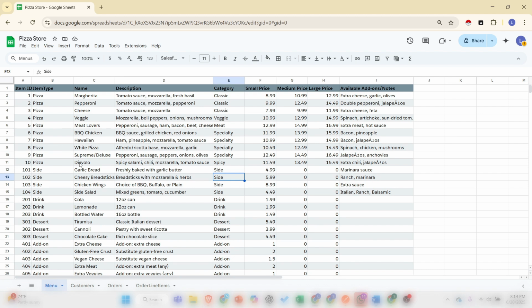What do you have? We have margarita, pepperoni, cheese, veggie, meat lovers, BBQ chicken, Hawaiian, white pizza, Supreme Deluxe, and Diavolo pizzas. I'd like to have 2 pepperoni pizzas, medium size. Okay, 2 medium pepperoni pizzas. Would you like any sides with that? We have garlic bread, cheesy breadsticks, chicken wings, and side salad. Give me 2 garlic bread. Sure, 2 garlic bread. Would you like any drinks or desserts with your order?